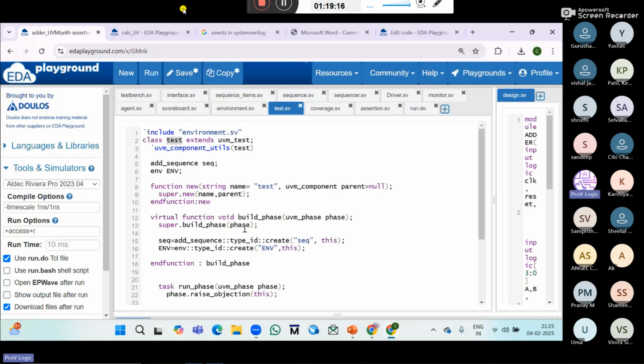Mostly run phases will obviously be virtual. Why? Because in run phase, if the base test is not virtual, it ignores the overridden data. That's why mostly we put it as virtual. Why? Because everything we need to get from the parent class.